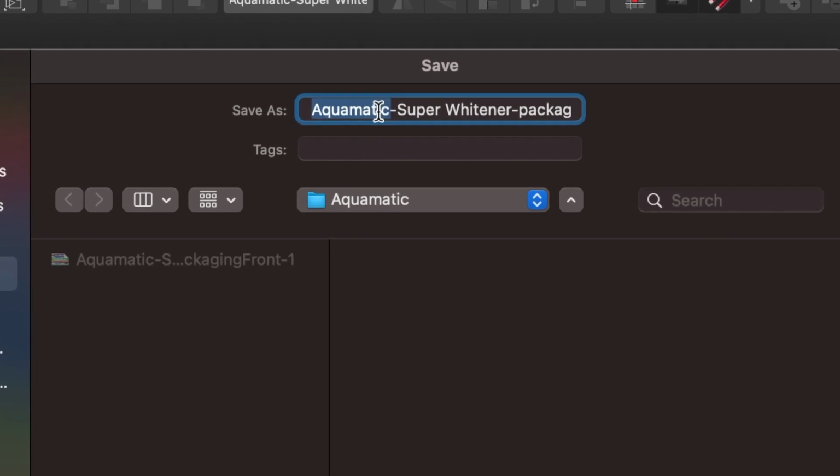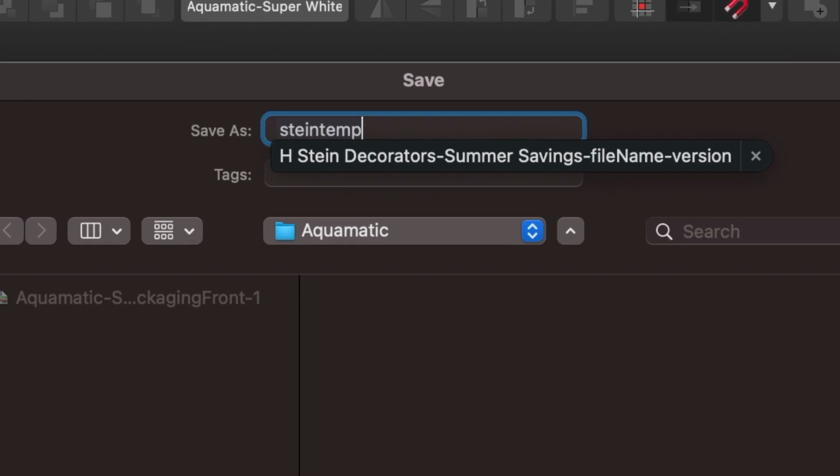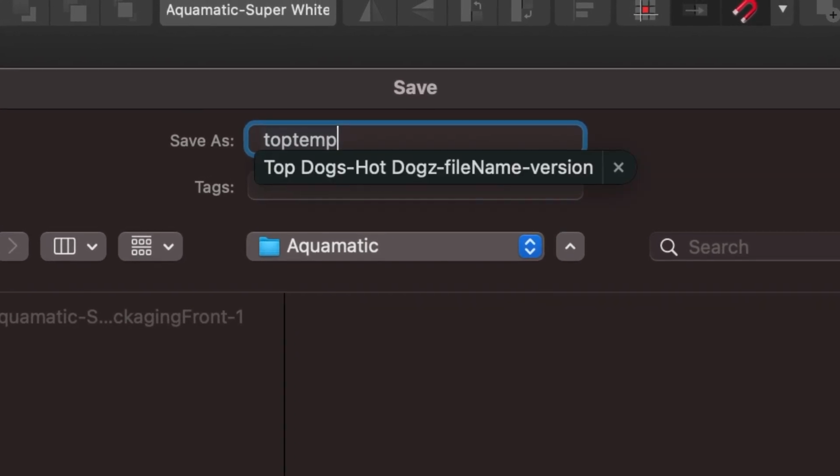So now we have an easy way to maintain our file naming convention over multiple clients and projects without needing to type it out every single time.